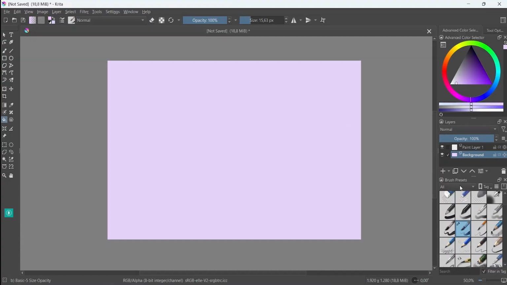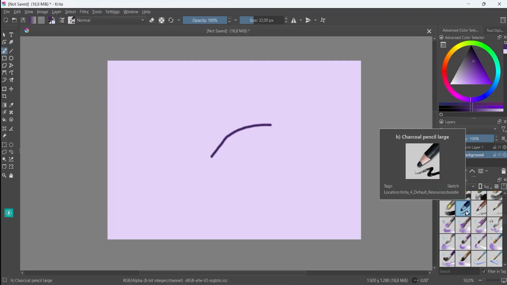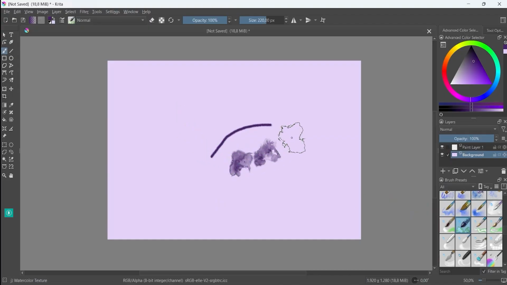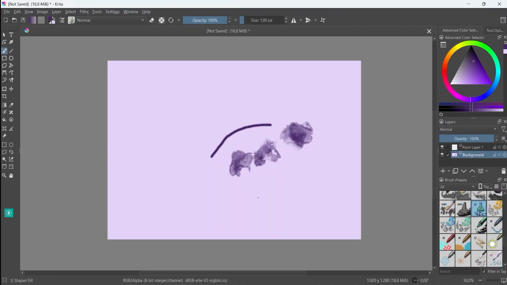Okay, now let's look at the brush presets. There are lots of brush presets or engines you can see. For example, you want to choose this brush for your drawing. Okay, I'm changing the color. And the name of it is charcoal pencil large. I want to choose this brush engine, which is watercolor texture. And from here, I want to choose this brush engine.